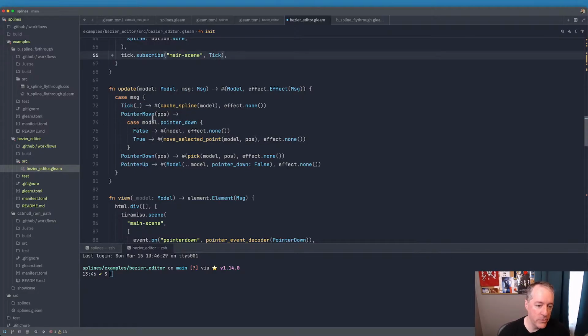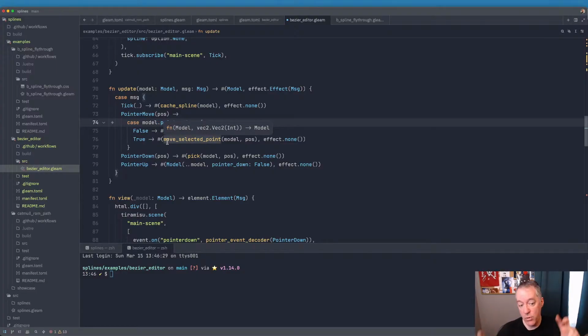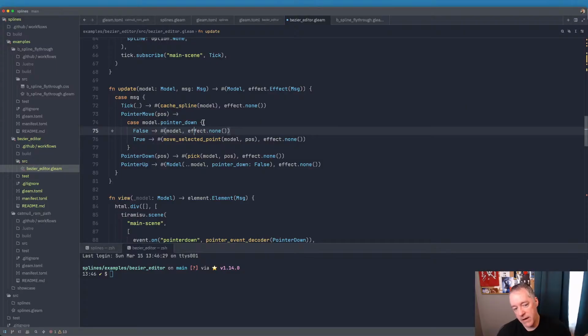Okay, pointer move. If the pointer is down, so like we previously got a pointer down message, then we'll move the selected point, which doesn't really do much yet. We'll have a look at that. But if it's not down, then we don't do anything. Like we don't care. We ignore that event, right?